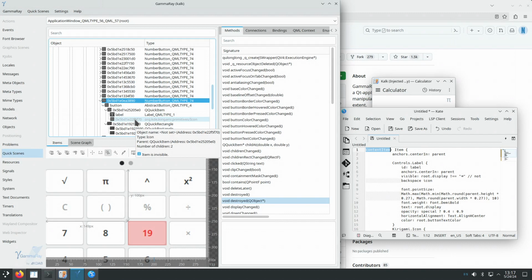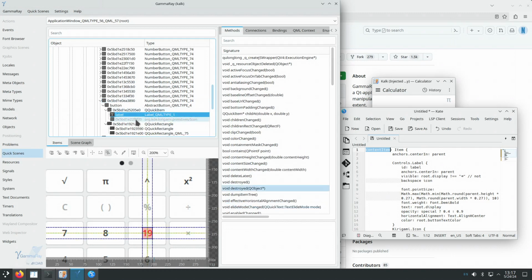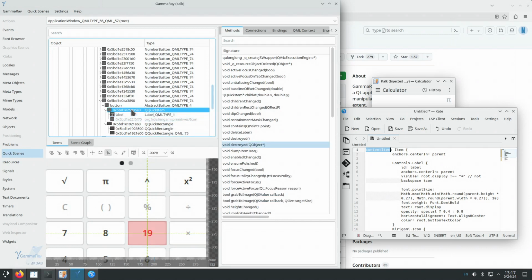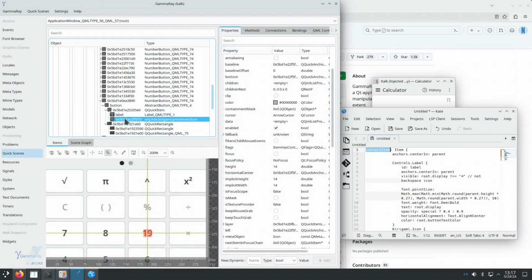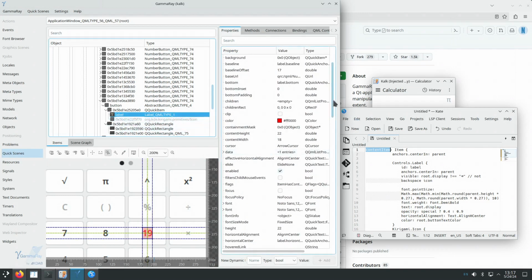It says item is invisible, so I'm just hovering with the mouse on top of this row. It says that the item is invisible, and it has 2 children. And it has the parent that we expect, which is this content item. Okay, can we make this thing visible? Can we make this thing not visible?